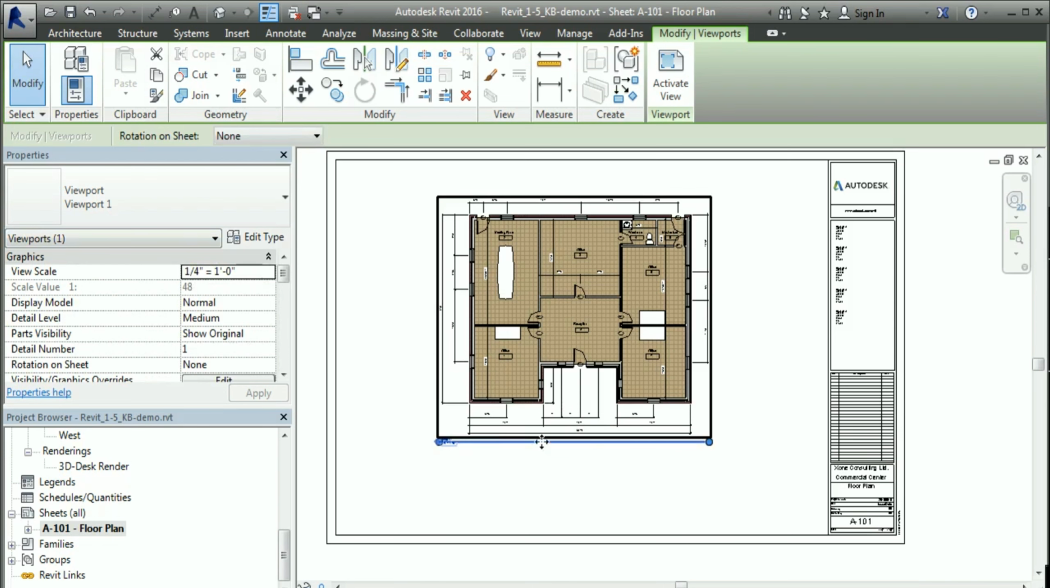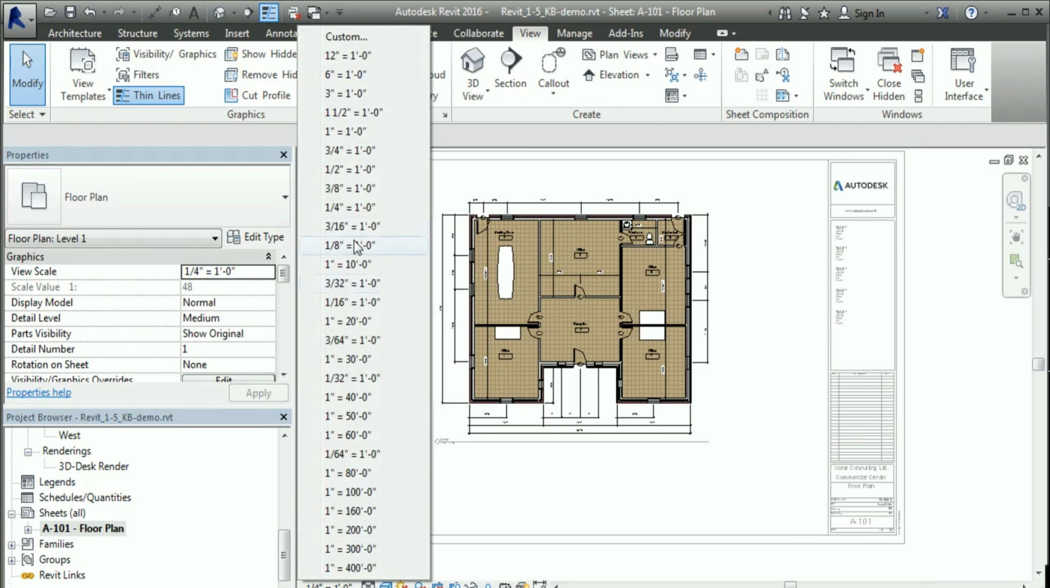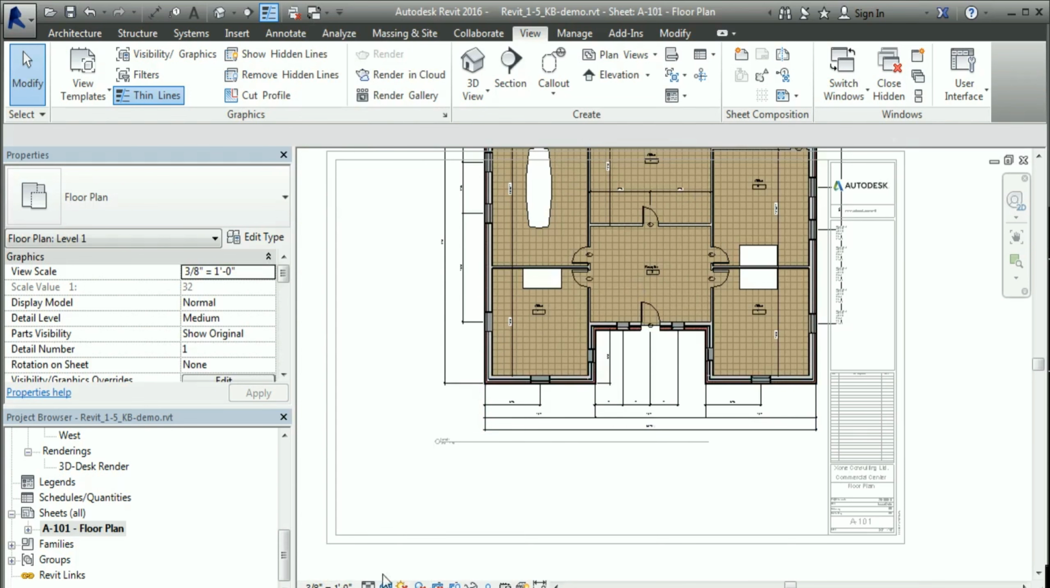If I double-click this view, you can see that the sheet elements are grayed out. And now I can select the individual elements within this view. I can also access things like the detail level or the shading style. I could make this a black and white view or consistent colors. And we'll just set this back, and we can access the scale now from a pop-up menu here, and we could make this 3/8 of an inch equals a foot to enlarge that view.